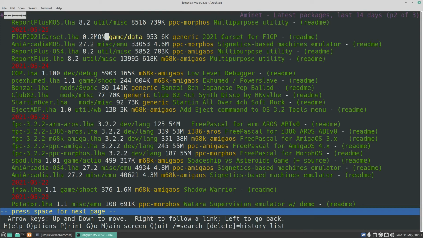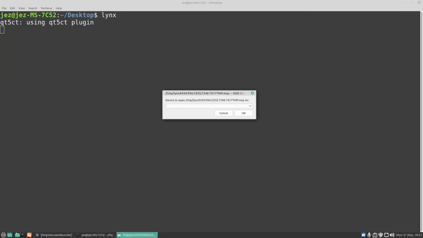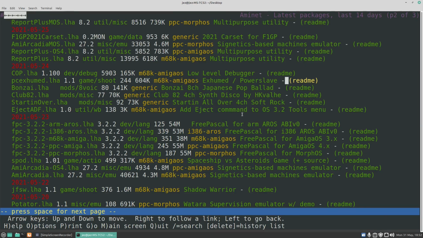Let's try this one here. PCEXHume.lha. Let's go there, we can read the README, what it's all about. And that's for 68K Amigas. And press enter. It should take us to the README page. It says device to open. Not sure what that's all about. Let's just press OK. No, let's try the next one down then.